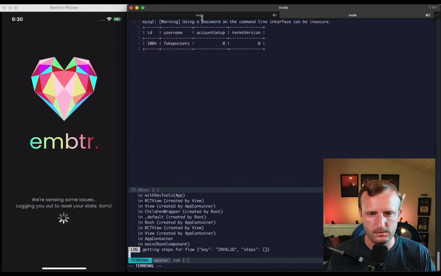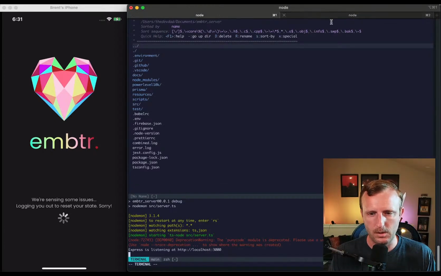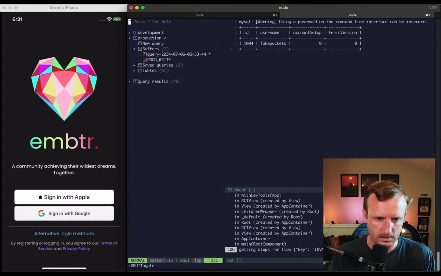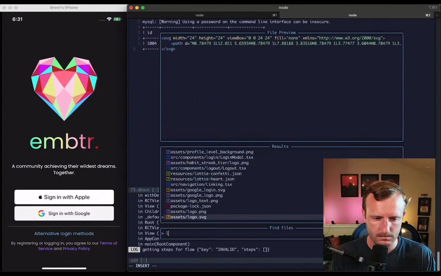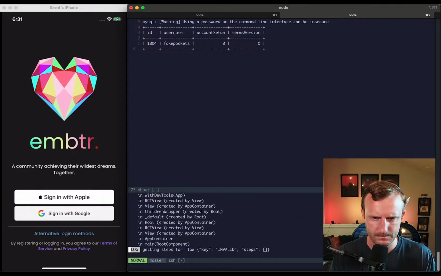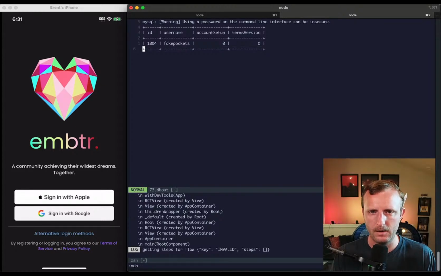Okay, we're still not hitting the server. Do I need to start forwarding ports to my Mac, guys? Psych. I would never do that. Oh no, I don't have lazy git. How do I get lazy git?